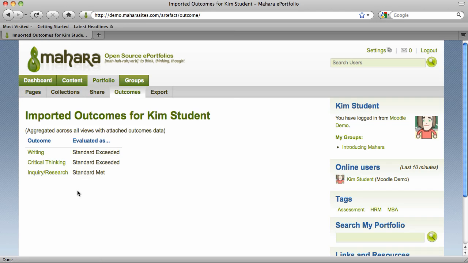So these outcomes which are listed under outcomes in the portfolio section are outcomes from Moodle. At the moment they are an aggregate of all of the units that the student has completed or has received outcome marks for. In the future we're thinking that this will be a little bit more granular, so rather than just being an aggregate of the outcomes, it'll actually provide more information about the grading that's happened in Moodle.